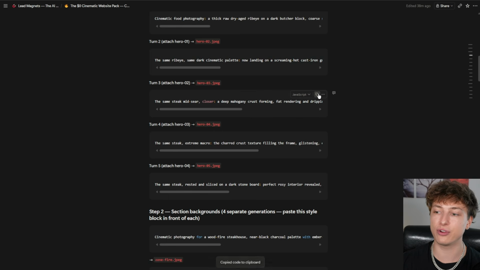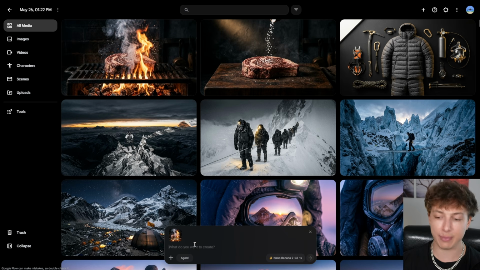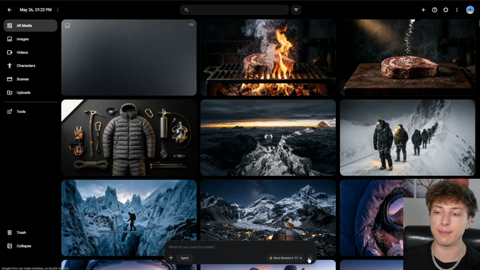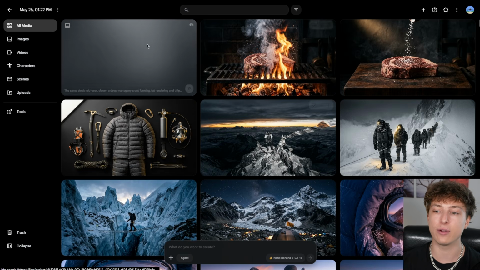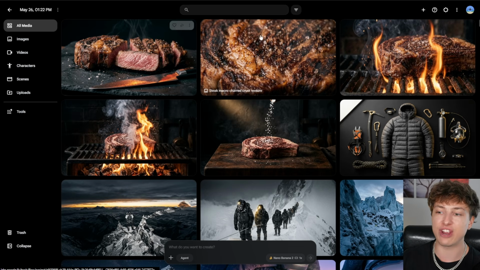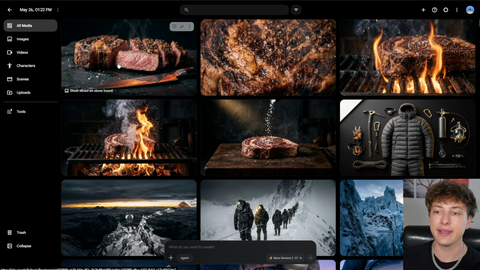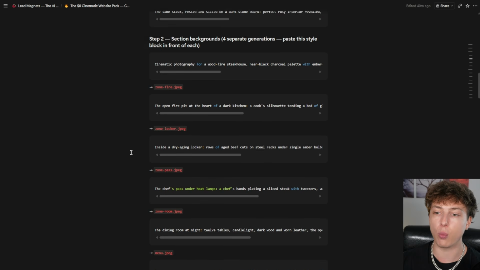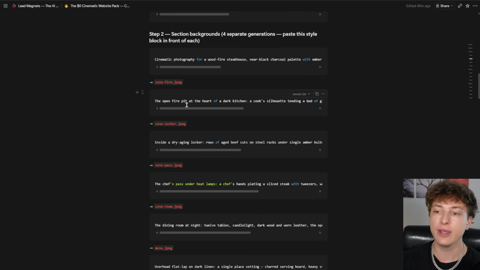Now we take the third prompt right over here, paste it in, make sure to use the image as the reference, and we'll let that generate. And then we're going to need to do that for turn number 4 and turn number 5. So I'm going to do that real quick and I'll be back. Perfect. So I generated the 5 hero images, as you can see right here. They're looking absolutely great.